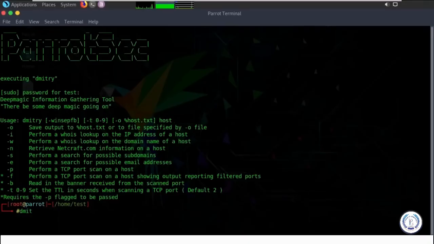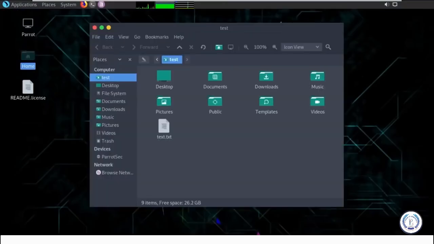Let's say try -O option. It sends the output to your host.txt or to the file specified by -O. So I just press click 0. Let me just give sudo. Let me just check if I have given any file here. I do have a file called test.txt.